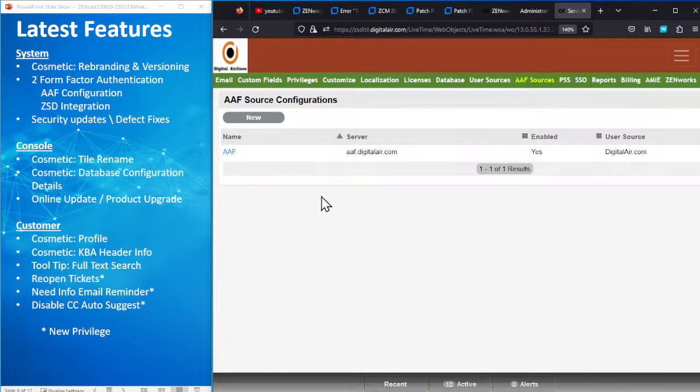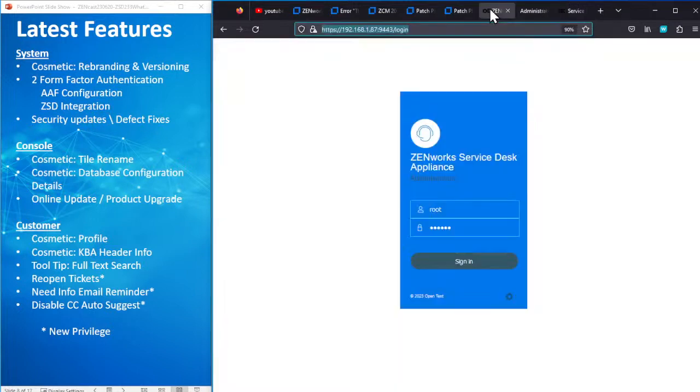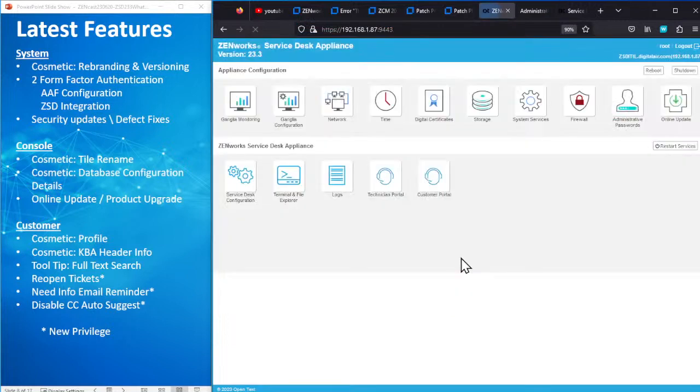And when we talk about, let's see if this one came up, it did, good. When we talk about some changes, we have obviously the versioning here that we're migrating to. We do have a couple of things, like we renamed these tiles. If you've been with Service Desk a little while, you know that one said ZENworks Classic Service Desk and another one is Service Desk. We renamed these to the Technician and Portal.